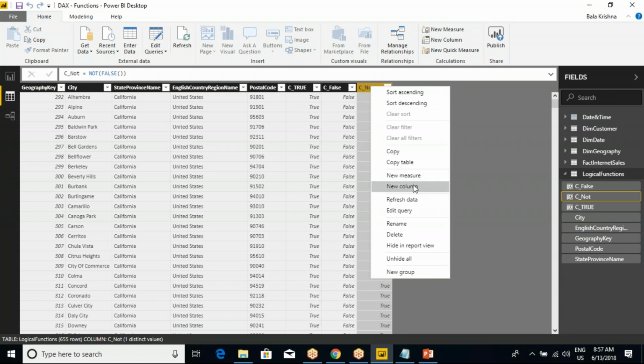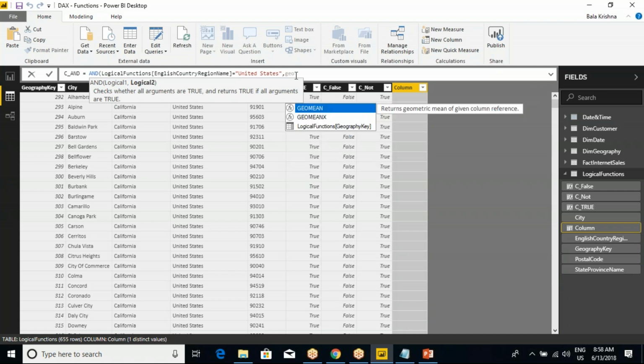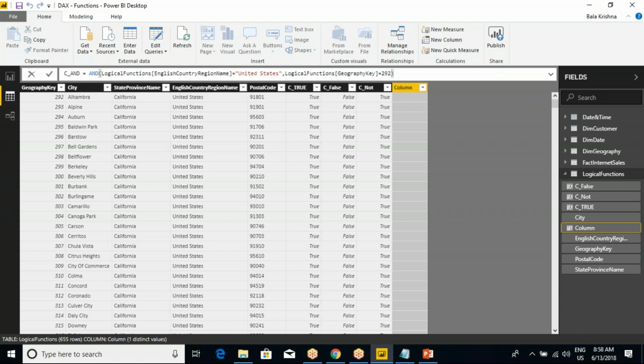So if that is the case, I'm adding a new column. Listen carefully. C underscore R condition. Sorry, first we'll go with the AND condition. What are logical 1 and logical 2? It checks whether all the arguments are true, and returns true if all the arguments are true. So the first condition should be the country name equal to, no, it should be equal to only, United States, comma, what is logical 2? Geographic key. I told you I'm a little bit lazy, I don't want to type the complete string. Equal to 292. Now close it. Now click on the enter button.